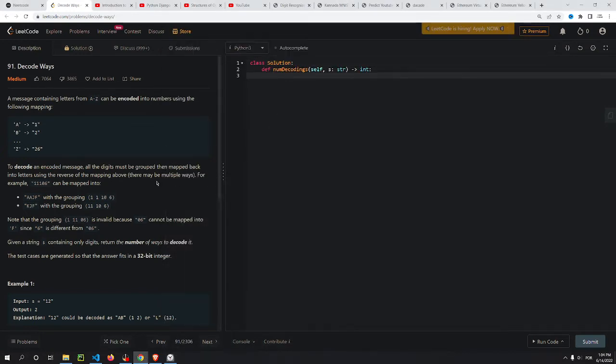A message containing letters from A to Z can be encoded into numbers using the following mapping. To decode an encoded message, all the digits must be grouped, then mapped back into letters, using the reverse of the mapping above. There may be multiple ways. All the digits must be grouped, then mapped back into letters.